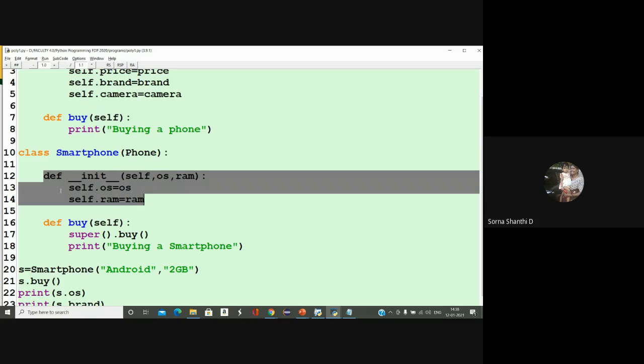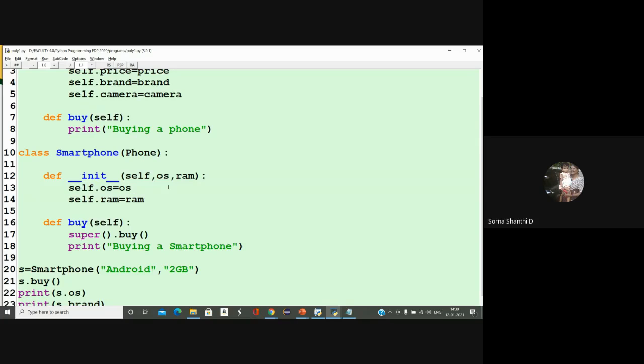What I can do here is first redefine my constructor. How am I going to redefine it? My child class constructor will get the values of all the attributes: OS, comma, RAM.